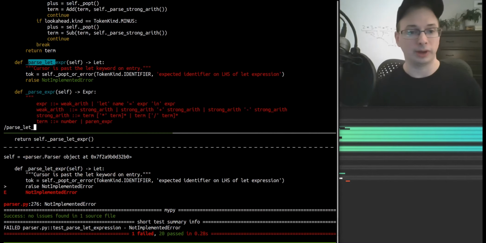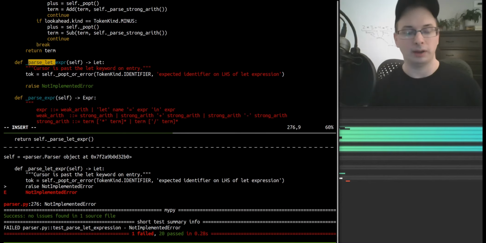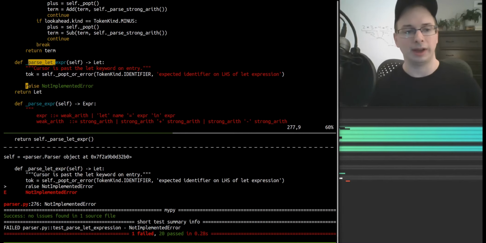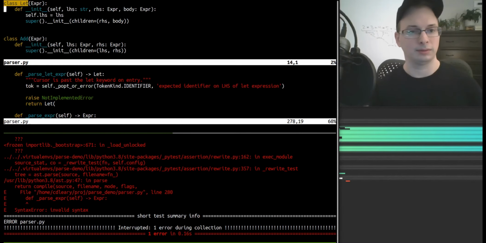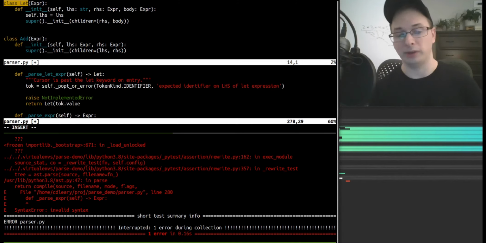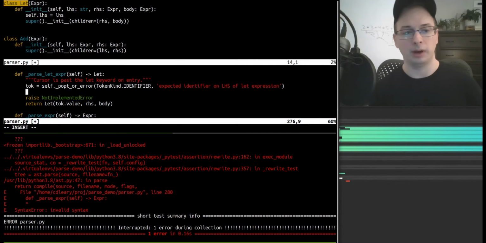So parse let expr. Okay, so we parse an identifier. Ultimately we want to return our let, and our let takes the left-hand side, which is our string, so that'll be toke.value, the payload inside of the token. And it's going to take a right-hand side, an expression, and a body. Okay, so now we parsed our left-hand side.